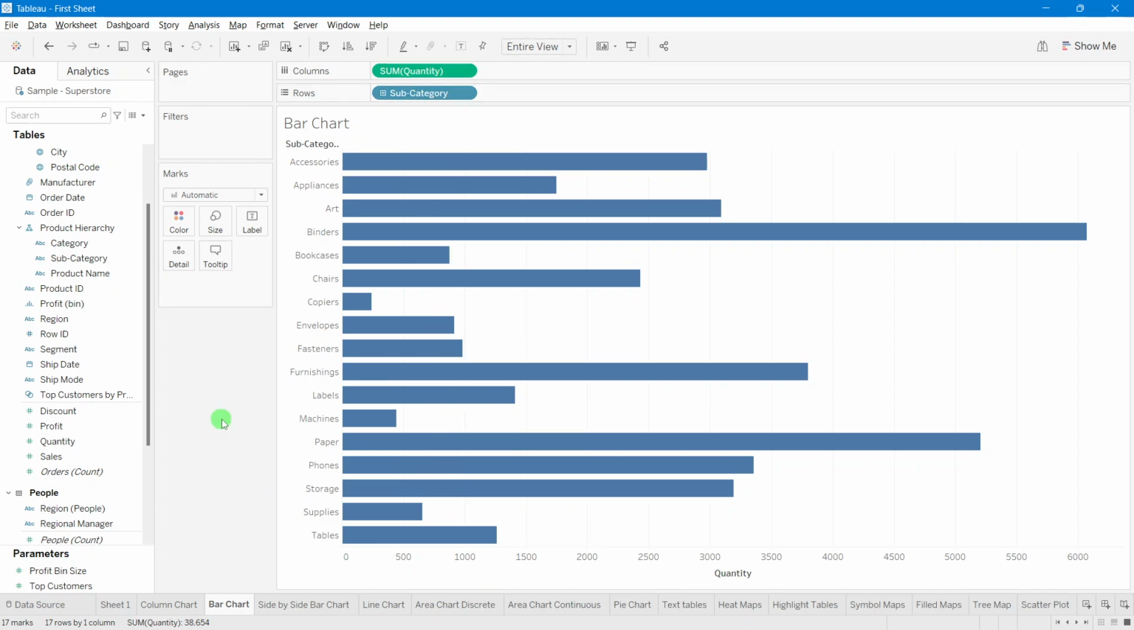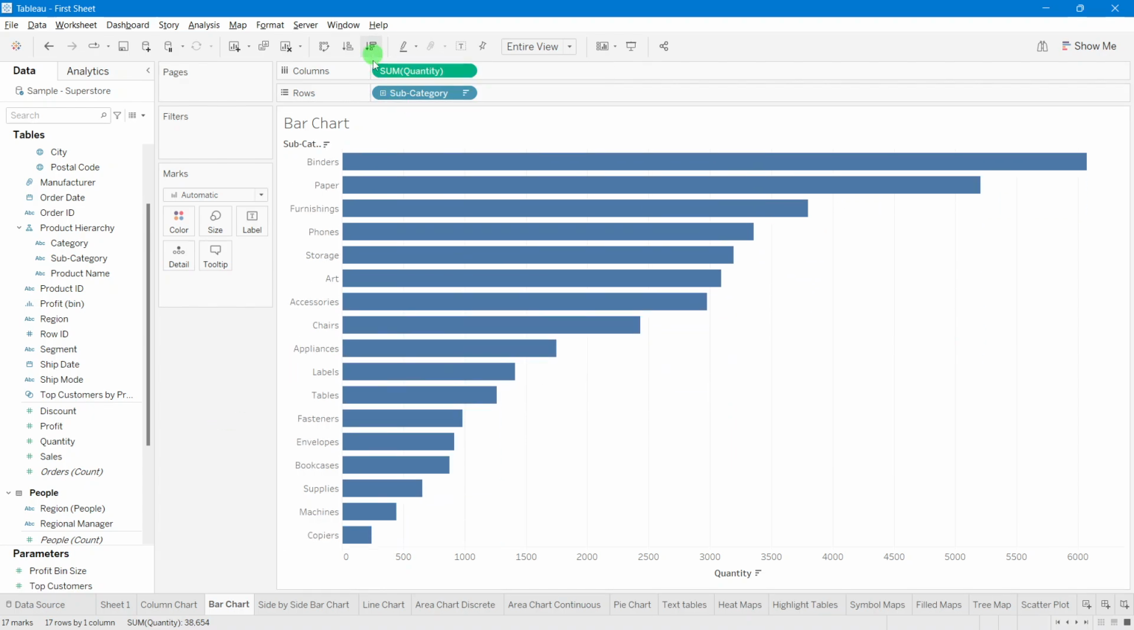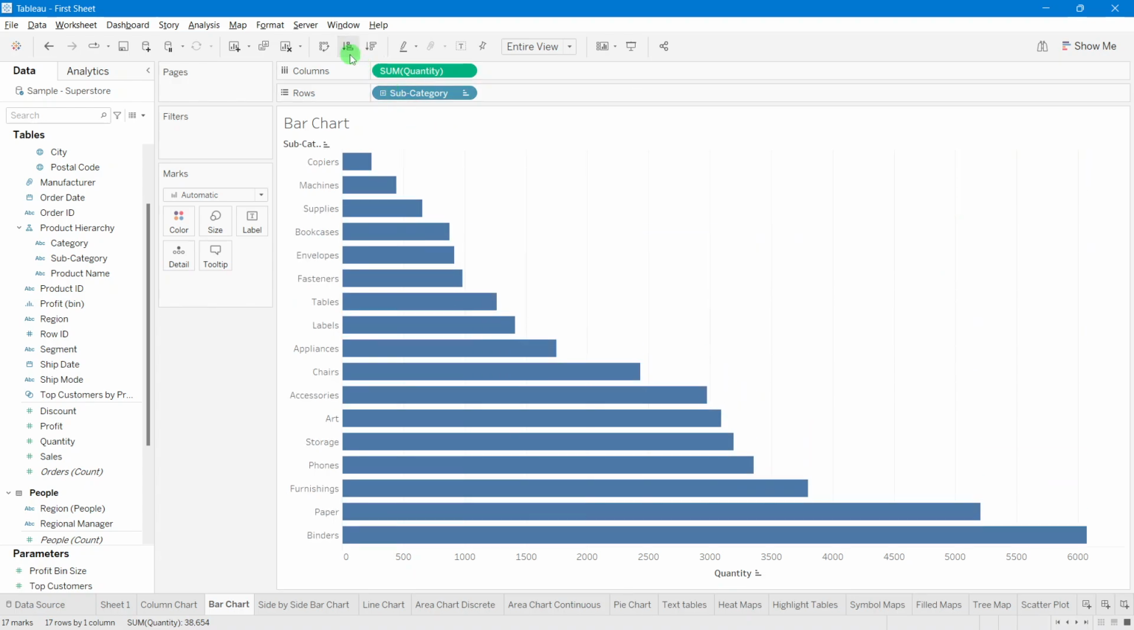Next we will sort this in descending order. You just have to click here, and you can sort it into descending order, and if you click here you can also sort it into ascending order. And you have one more option here also. In front of quantity you can see there are some bars over here.